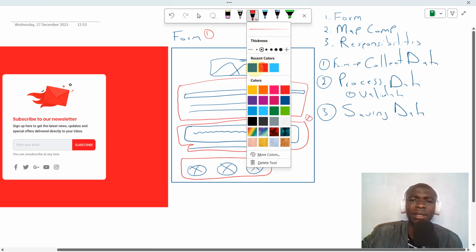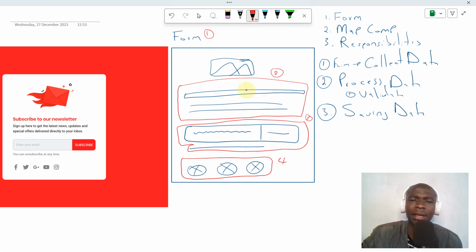This component, it's a form, and this component, let's call it... is it a text, is it a heading, a description, because it has got a heading and a description. Subscribe. So what this component does, actually, subscribe to our newsletter, sign up. Okay, let's call this a header message.